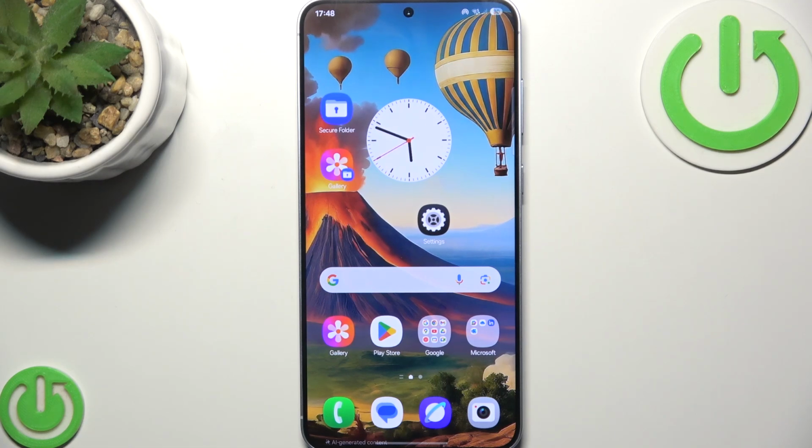In today's video, I will show you how to fix microphone issues on the Samsung S25 Plus. If people can't hear you during calls, voice recordings don't work, or apps like WhatsApp and Google Assistant don't detect your voice, I'll guide you to the best solutions.